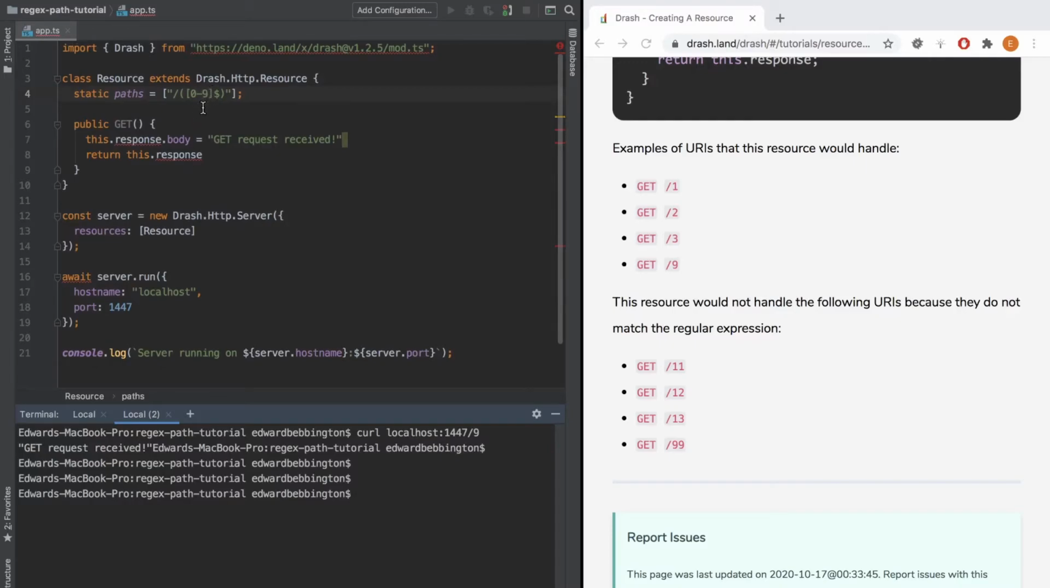And that's how you would handle static paths with regex. So maybe let's create a more complex regex pattern. Let's say if there's a number followed by a lowercase letter followed by an uppercase letter.